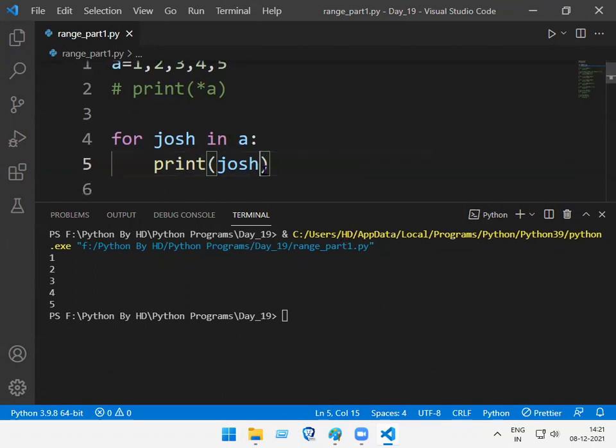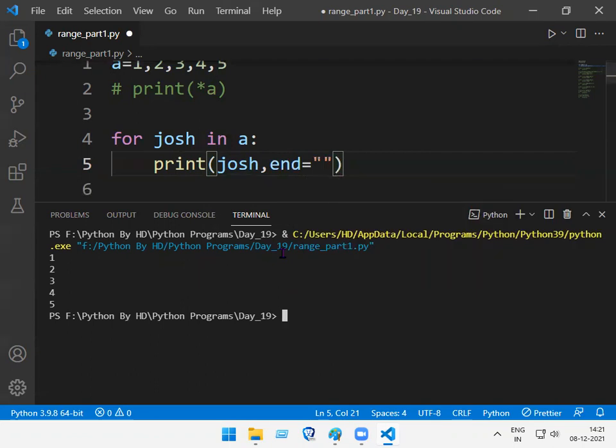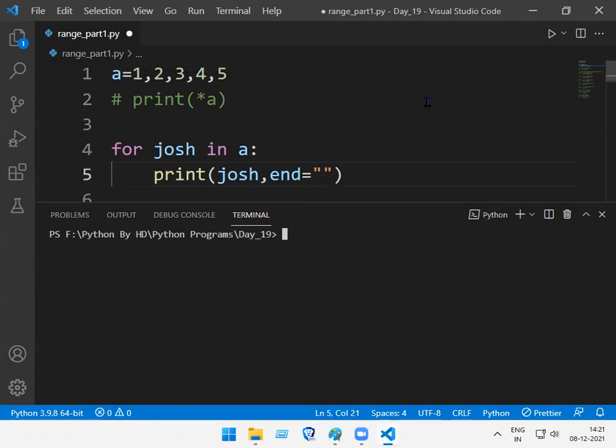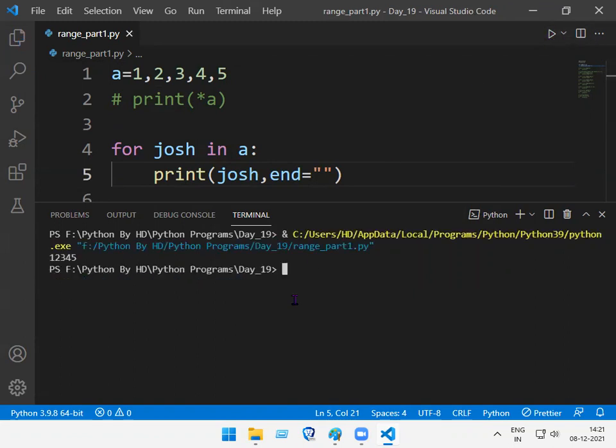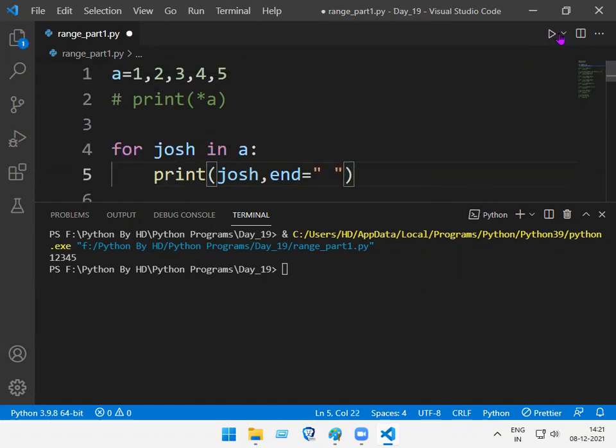If I keep end equal to, suppose, no space, what do you think the answer will be now? In the horizontal direction without any kind of space, it will look like 1, 2, 3, 4, 5 combined. But I need proper clarity there, so I'll say I need a space. So run the code.